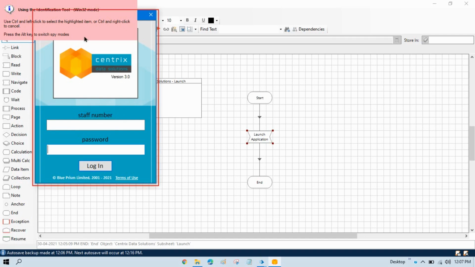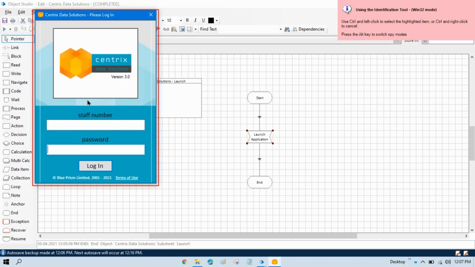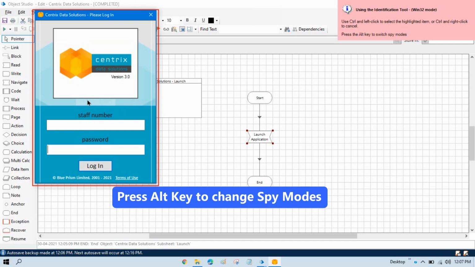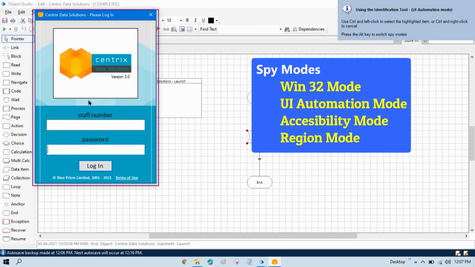Using this Windows 32 mode, as we are using a Windows application, by default it will give you Windows 32 mode. If you want to change that, you have to press Alt, and once you change that, you can see the spy mode is UI automation mode, and it is also giving the option to choose that. If you press Alt again, now we have accessibility mode, that is AA mode, active accessibility.